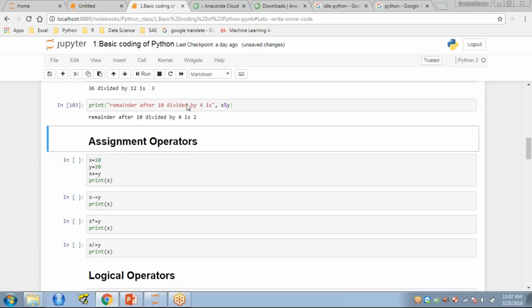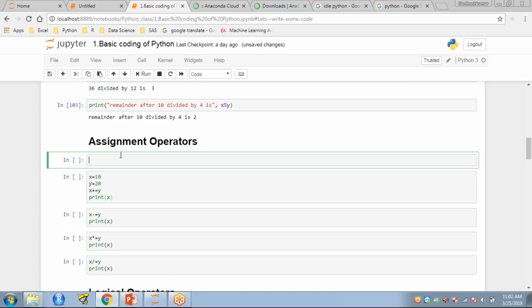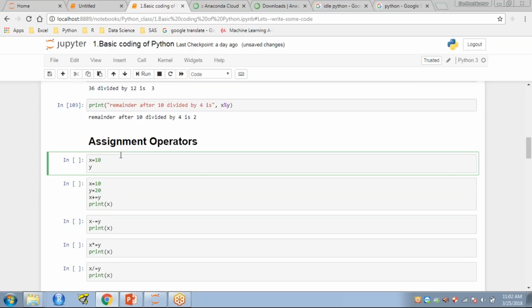So let's move on to some assignment operators. You can do addition and subtraction in a different way using assignment operators in Python. As you can see, x equal to 10, y equal to 20. I have written x plus equal to y. If you have doubt, let me add one more. So I will add x equal to 10 and y equal to 20.